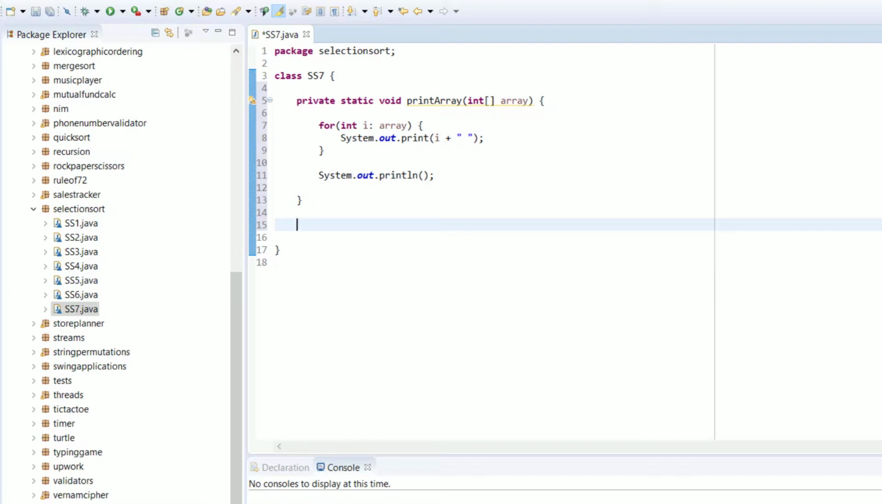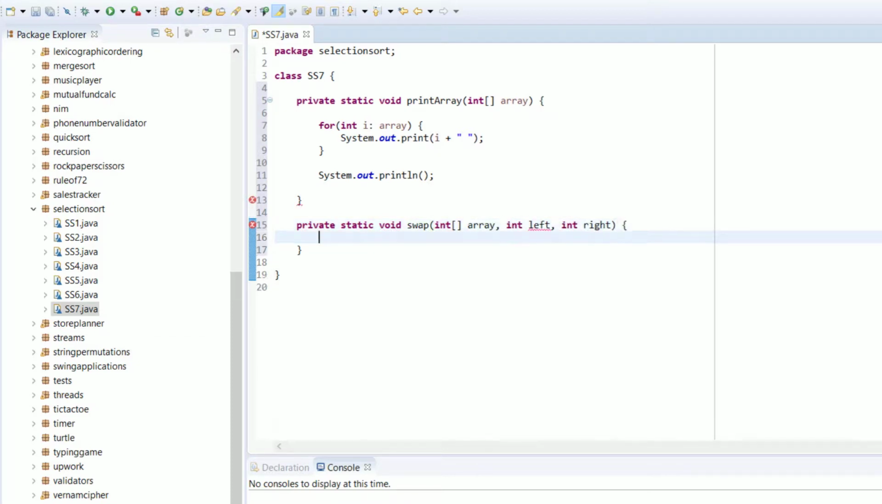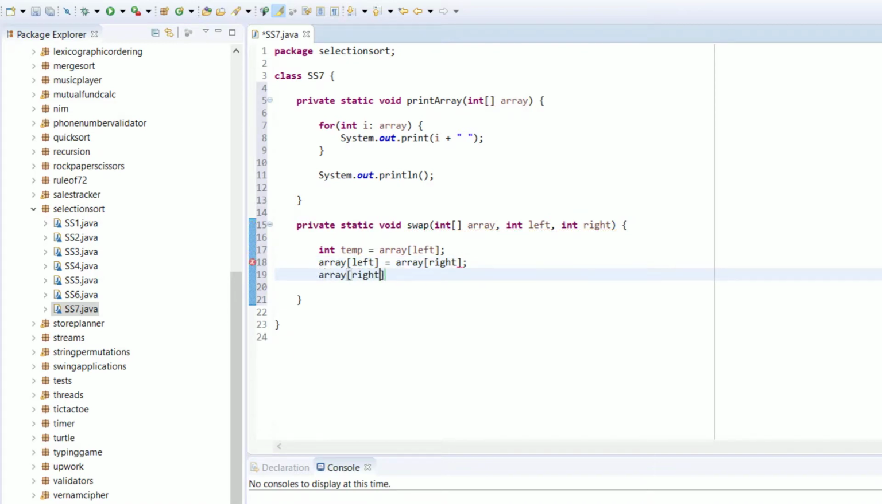So after this, we need a swap method. So let's do that. Private static. It's not going to return anything, so void. We'll call it swap. It's going to take an array, an int left, and an int right. And all we're doing is simply swapping left with right. Temp equals array left, array left equals array right, and then finally, array right equals temp. Simple.